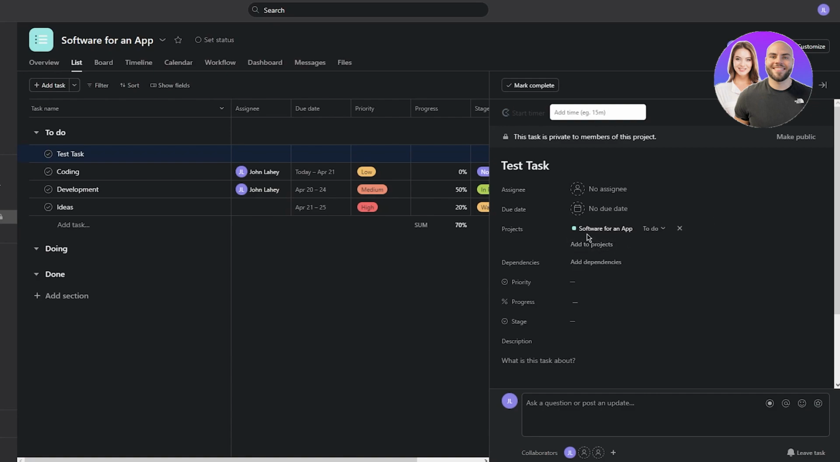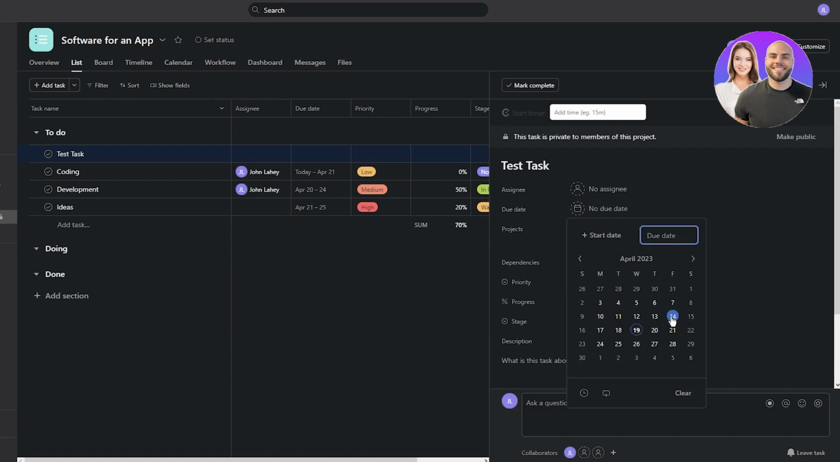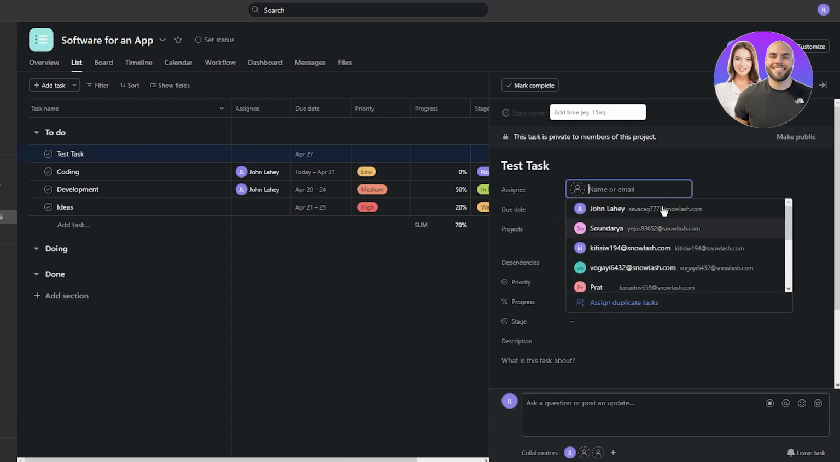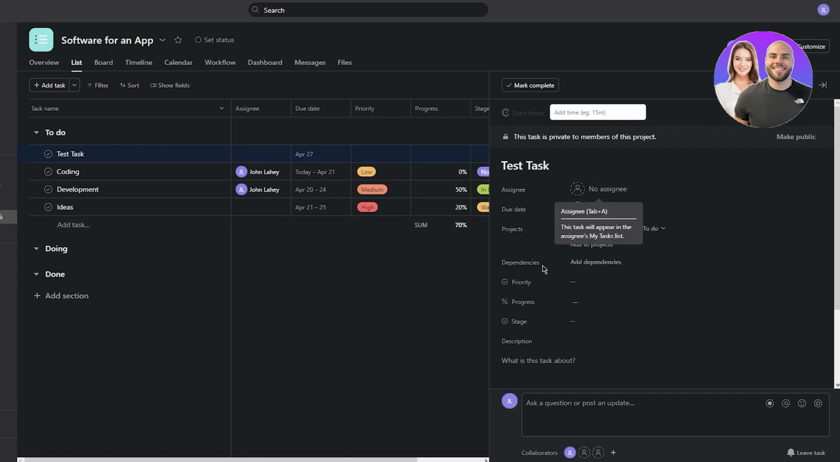Then you have all the different projects that you may be working on. So let's say the project is obviously on to-do. You can keep it at that. You can change its due date. Let's say its due date is on the 27th of April. Once you do that, you can assign it to a specific member of your team. Right now, I don't have any members, so I can't really assign it, but you can assign it to a specific member of your team.